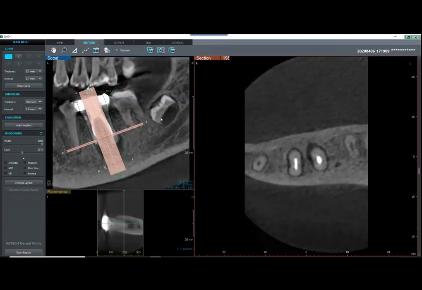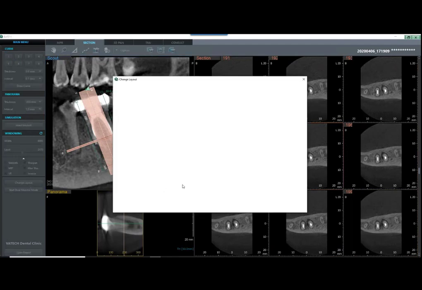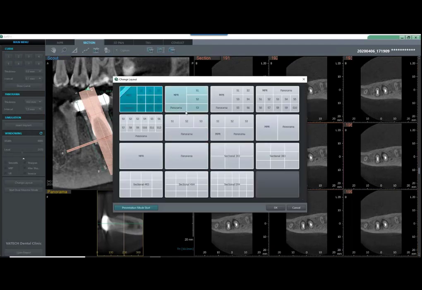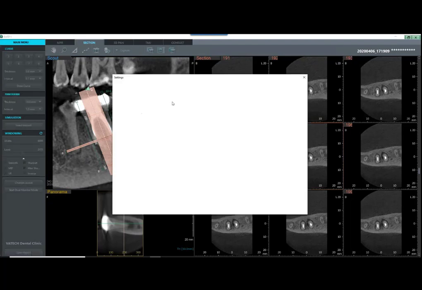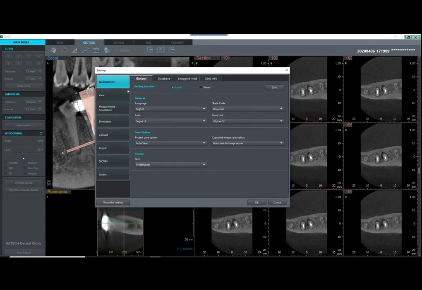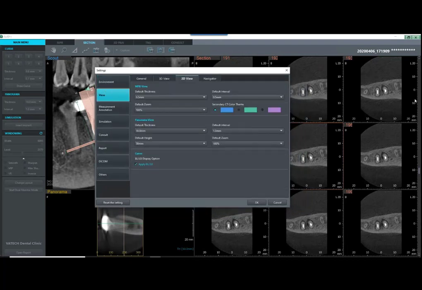So I think maybe we should review the different ways we drew our curve today. We looked at, number one, changing our layout, customizing the layout for what's best for your office or for you. We looked at some settings, going to main menu, down to settings here. We went to our view tab and the 2D viewer and the different settings you can change.